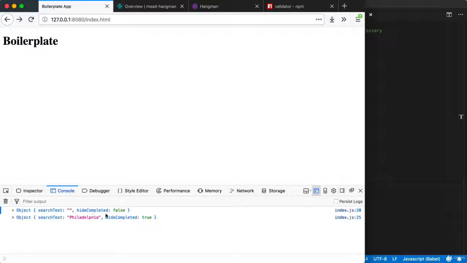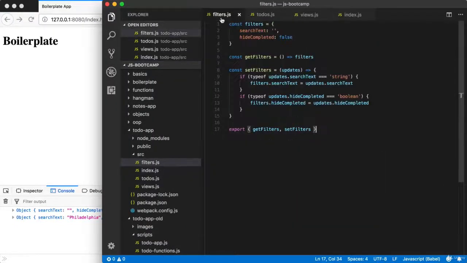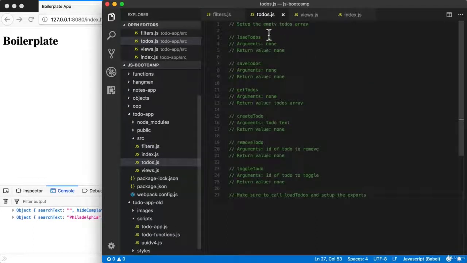I have my original filters object where the search text is empty and hide completed is false. Then down below that, I have my modified one where search text is Philadelphia and hide completed is true. So we've now created and verified that the filters file is working as expected. Next up is the slightly more complex but totally doable todos.js file.